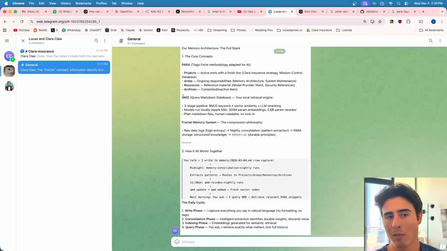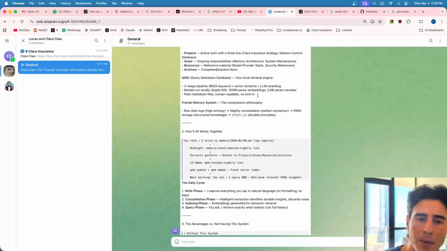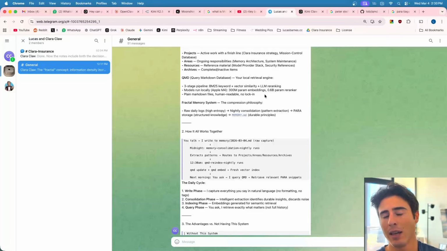Then the next thing is QMD. It's a 3-stage pipeline, a form of local embedding. There's a local model that I'm running on my Mac Mini M4. It's very lightweight, so you could actually run this in the cloud as well on a virtual machine. The idea is it still works off of plain markdown files, which is how OpenClaw was initially designed, but it goes through a process.